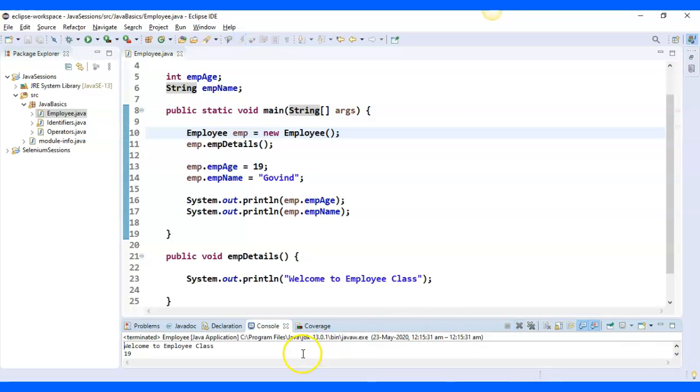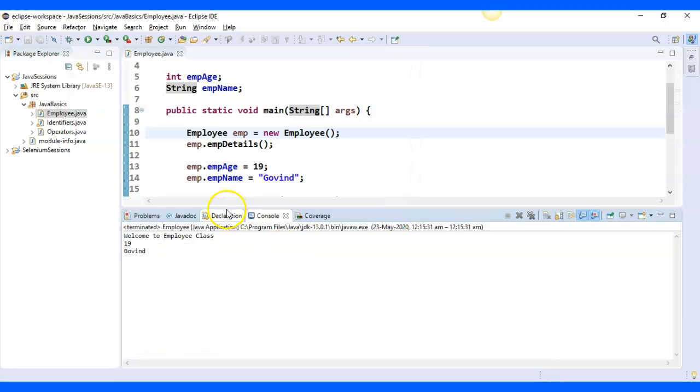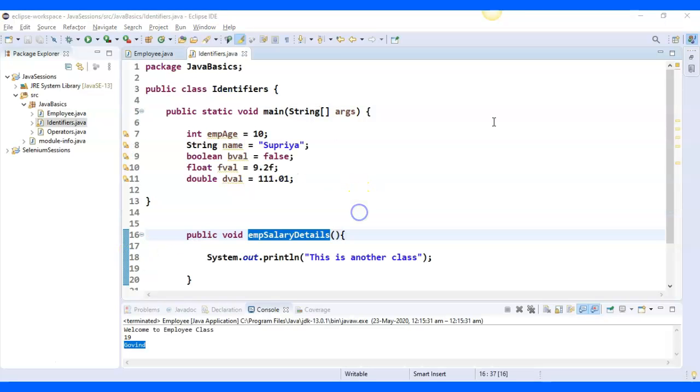So see, it printed, let me just expand this. Okay, so see, it printed welcome to employee class, and then it printed 19 years, and then it printed Govind. Now what if I want to access the method or the variables or any other property of a different class?